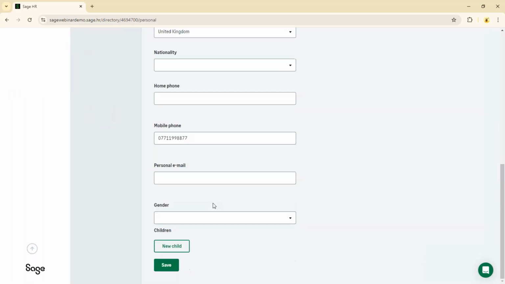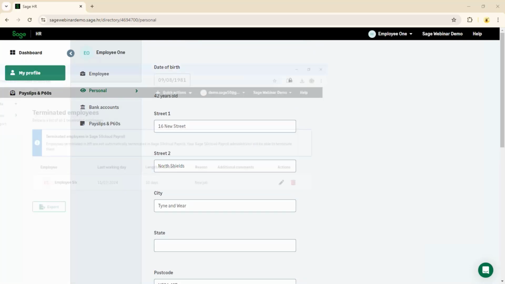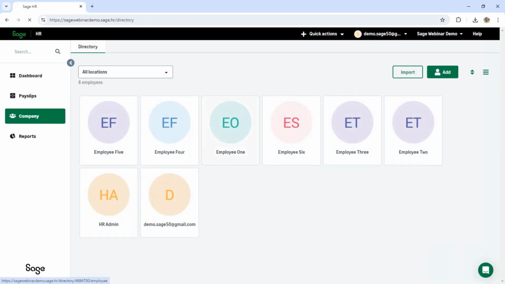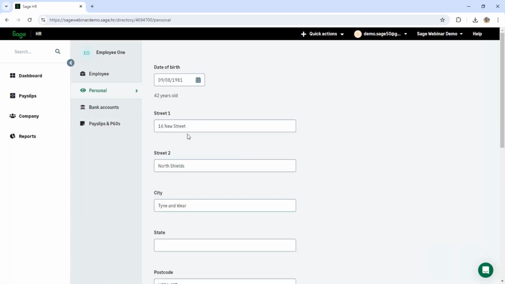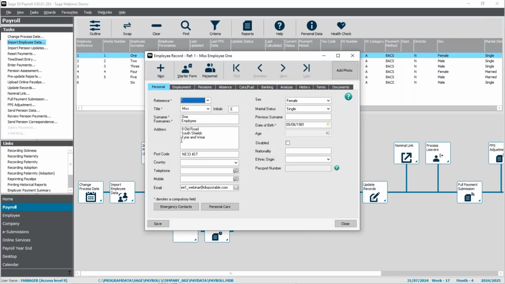And then if they save these changes, those changes can now be imported into Payroll. Now looking back at the admin login, if I just switch back as an admin, I can look at that same employee profile and I can see that the address has updated immediately in Sage HR because this is all online. But when it comes to Payroll, I still have the old address recorded in the employee record.